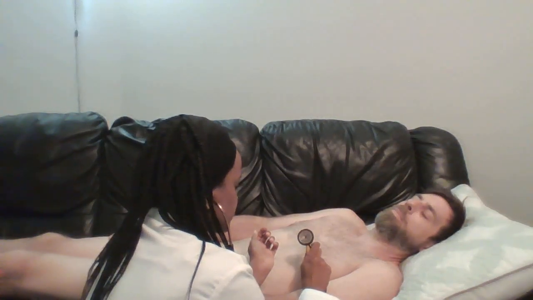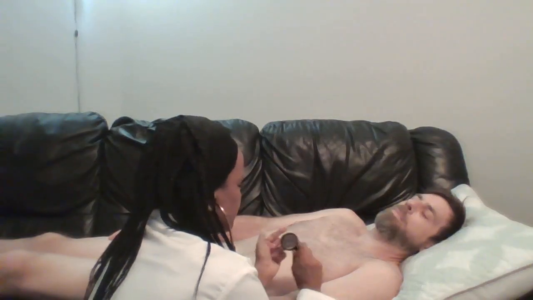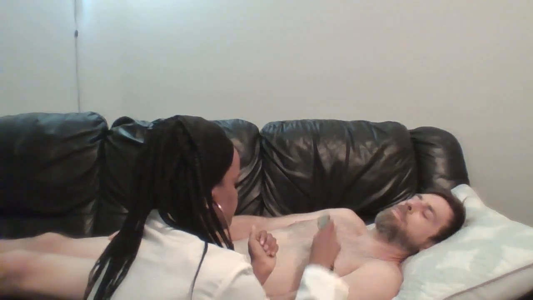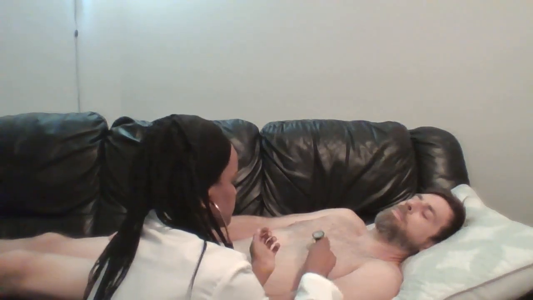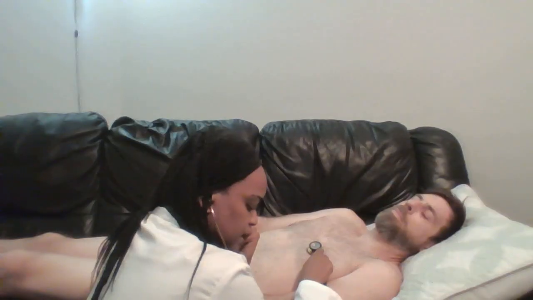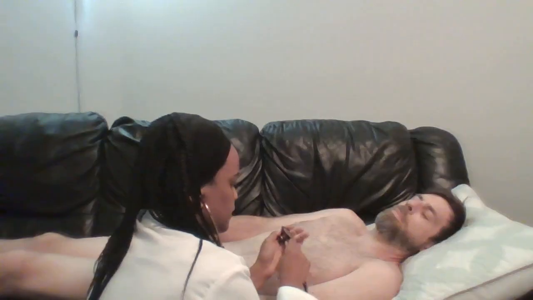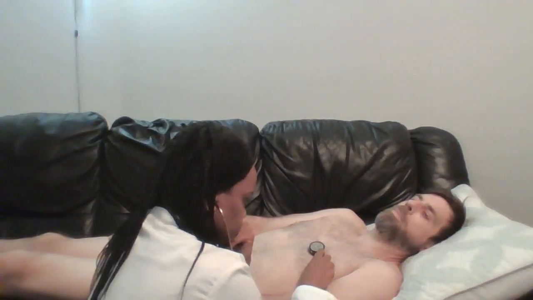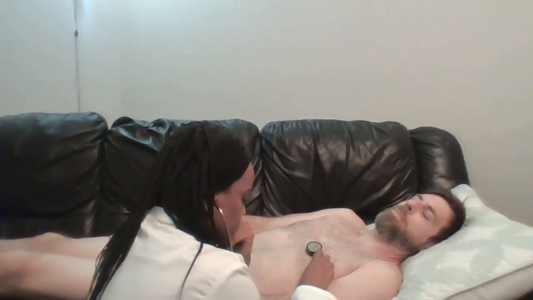Next is the tricuspid area, located at the fourth intercostal space on the left sternal border. Back to the diaphragm. I can hear high-pitched S1 and S2 sounds. I'll listen with the bell. I hear low-pitched S3 and S4 sounds. No murmur of mitral stenosis.